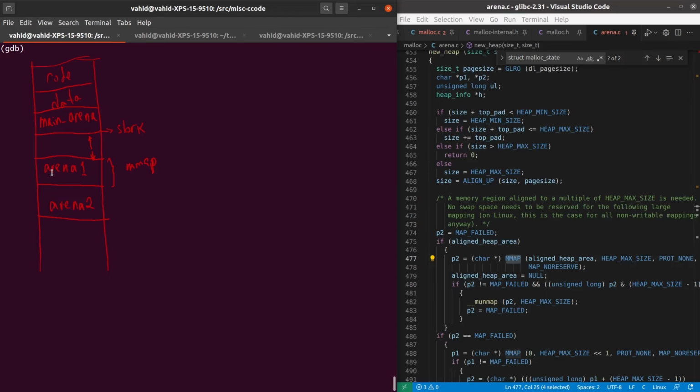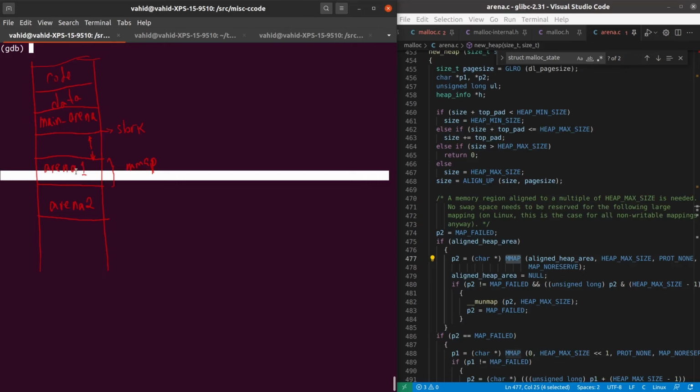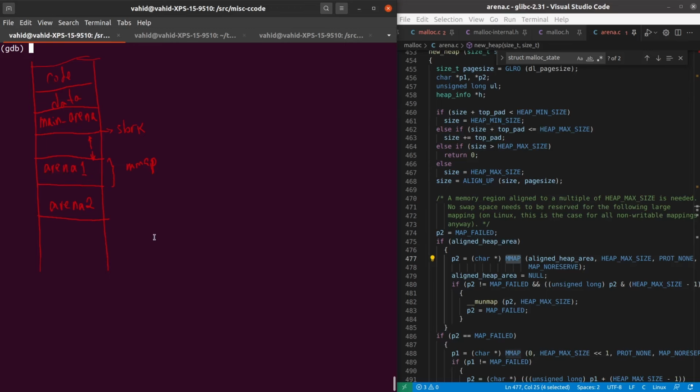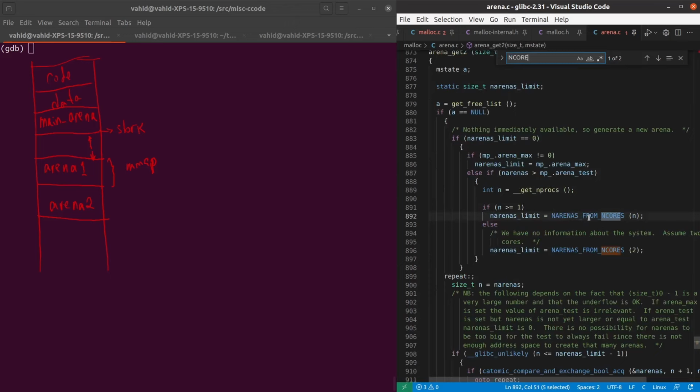So what I'm trying to say is that arenas are created via mmap, whereas the main arena is created via, or extended via, sbrk. So an arena is created once and then the size doesn't change, right? The other thing is that every arena is assigned to a thread. The best case scenario for us is to assign one arena to every thread. So there is this variable that determines how many arenas we create, and it's called ncore, n arenas from ncore. I'm just going to go to the macro here.